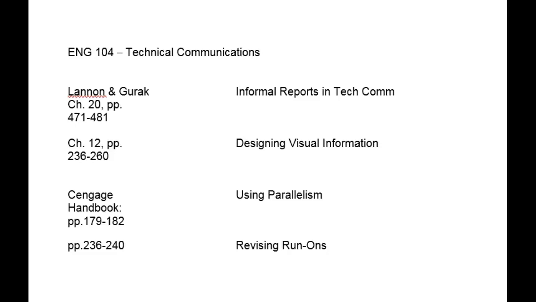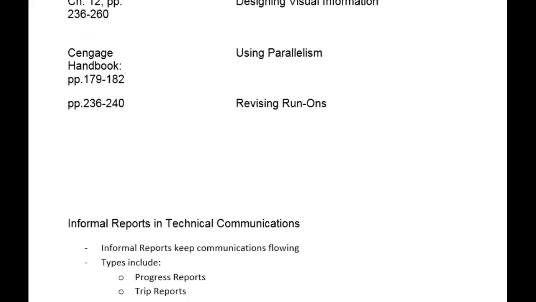Hello everyone, this is Alicia Walton and today we are going to be talking about informal reports in technical communications, designing visual information in technical communications, using parallelism in your writing, and for those of you who have a weak spot in this area or who might just need a little bit of a brush up, revising run-ons. So let's get started with informal reports.